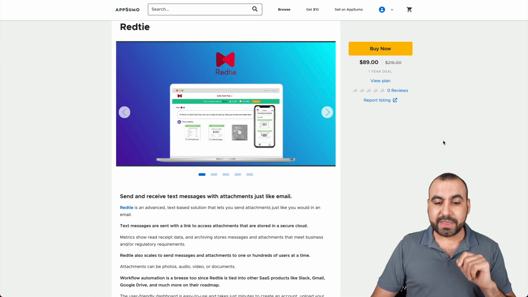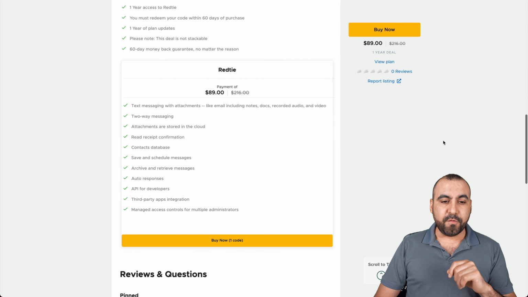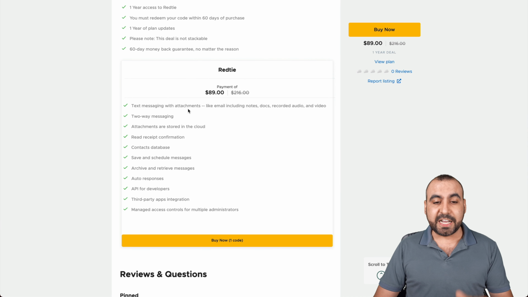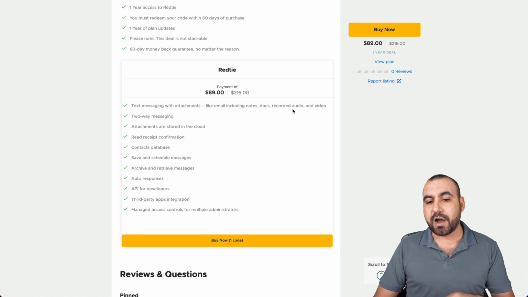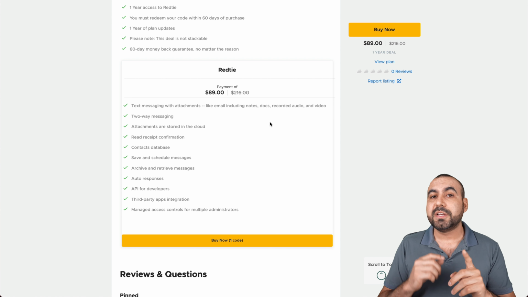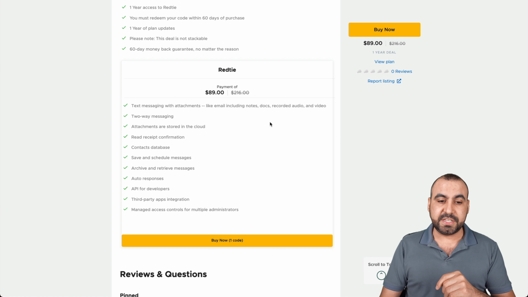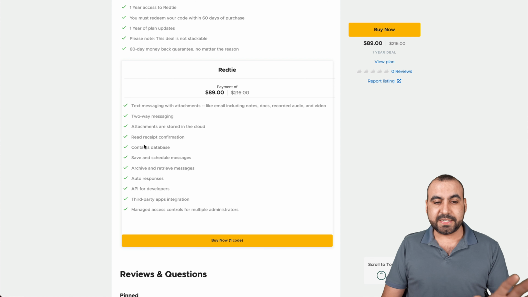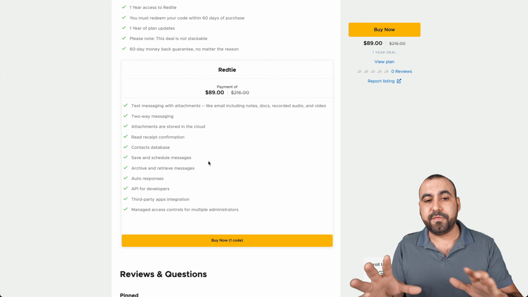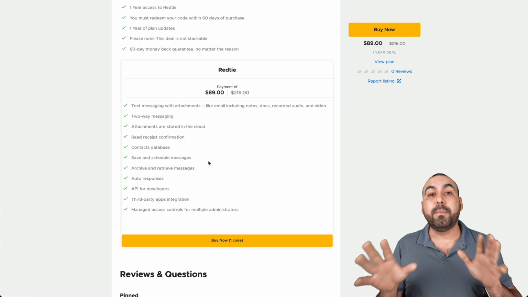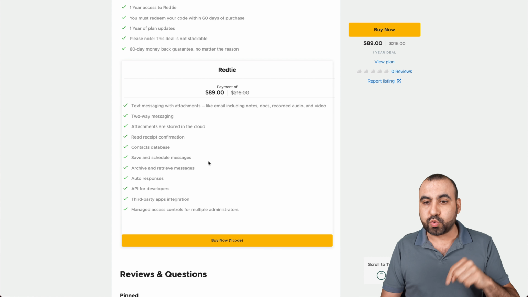Now, let me show you what that plan actually gets you. First of all, you get text messages with attachments, just like an email, like I mentioned before. You can send notes, docs, recorded audio, and video. It's two-way messages. So like I said, you can send and receive. Plus, you get contacts database, read reception confirmation, save and schedule messages, the automation process, API, and all of that with this yearly deal. Now, more details about the plan will be in the description.